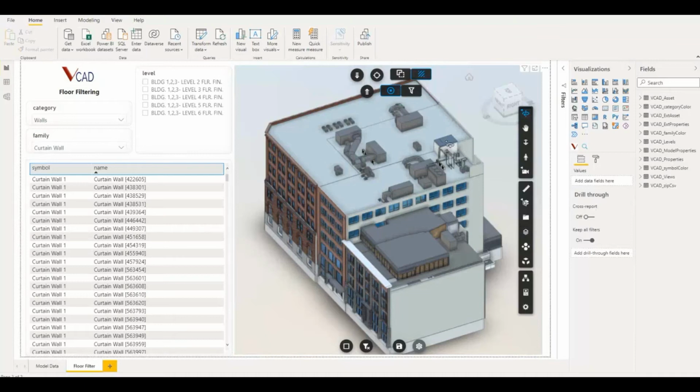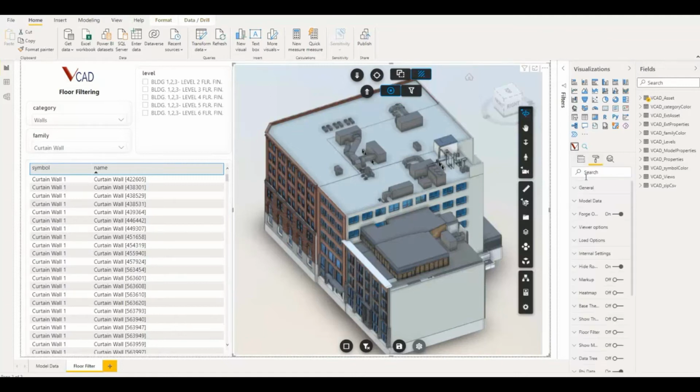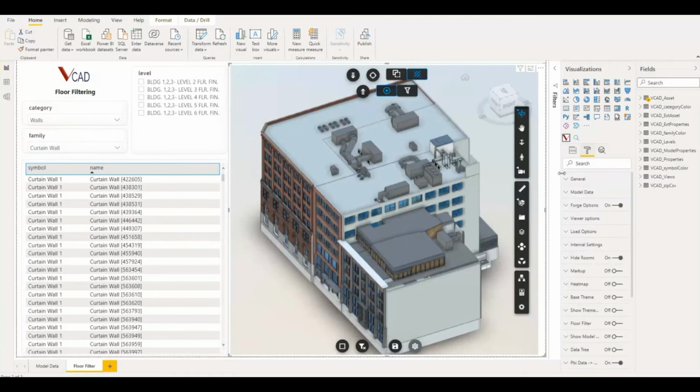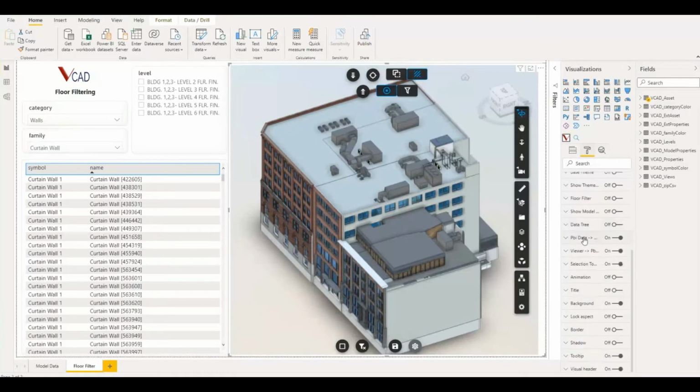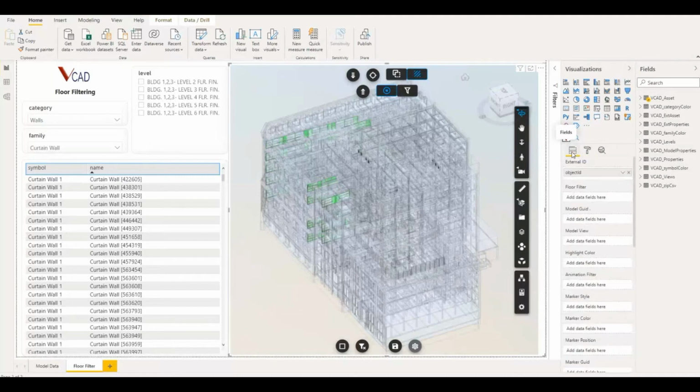Now, what we need to do is set up the custom visual to be filtered based on the levels. To do so, we go into the options, over to the format panel, and down to the floor filter section. As before, we're going to switch this on. And initially, we are going to activate use level IDs. Now, over to the data binding, over to the floor filter, we're going to drag in the level object ID.